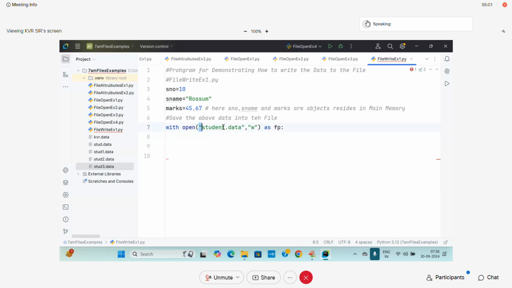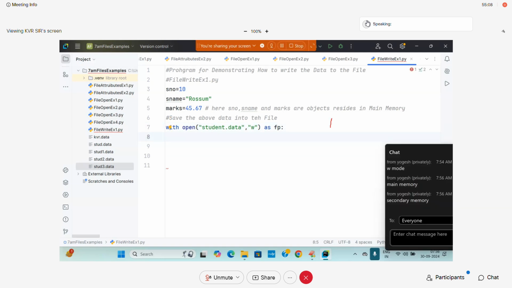So in this case, what is happening? Student.data is opened in secondary memory, which is pointed to by fp here. You know, students, the write function which I mentioned is present in the file pointer object only. The writelines function is also present in the file writer object only.